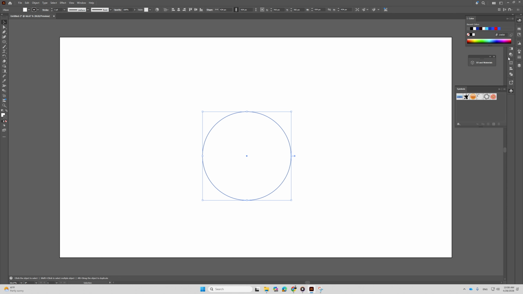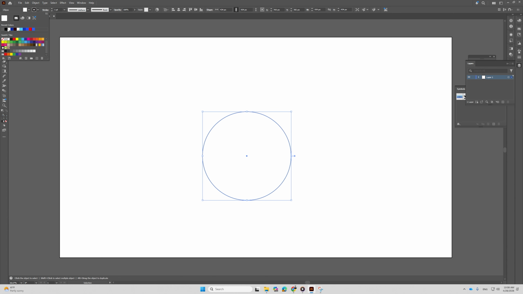On the right side, you will see different panels like Layers, Properties, and Color. The Layers panel helps organize your design elements, while the Properties panel shows quick settings for the selected object. You can also adjust fill and stroke colors easily from the color options.